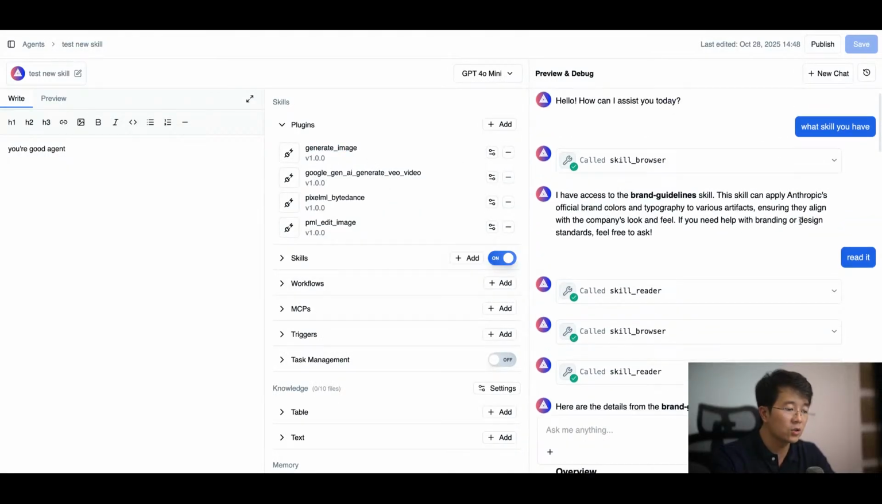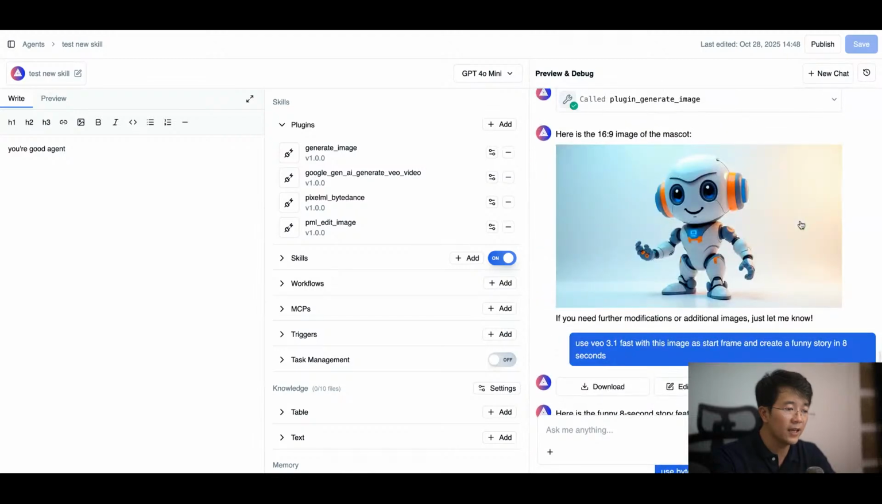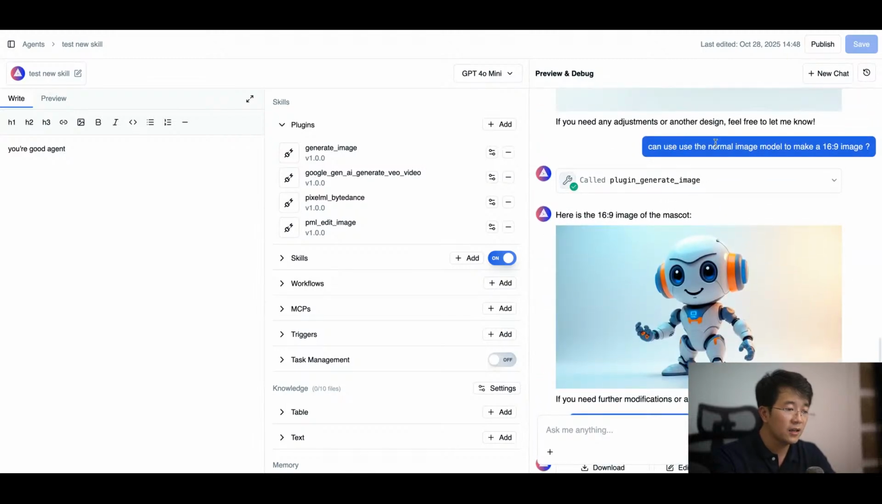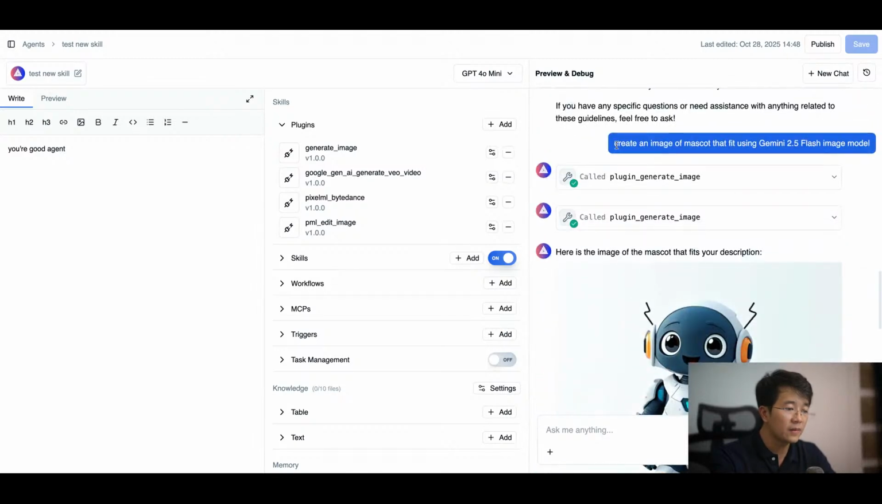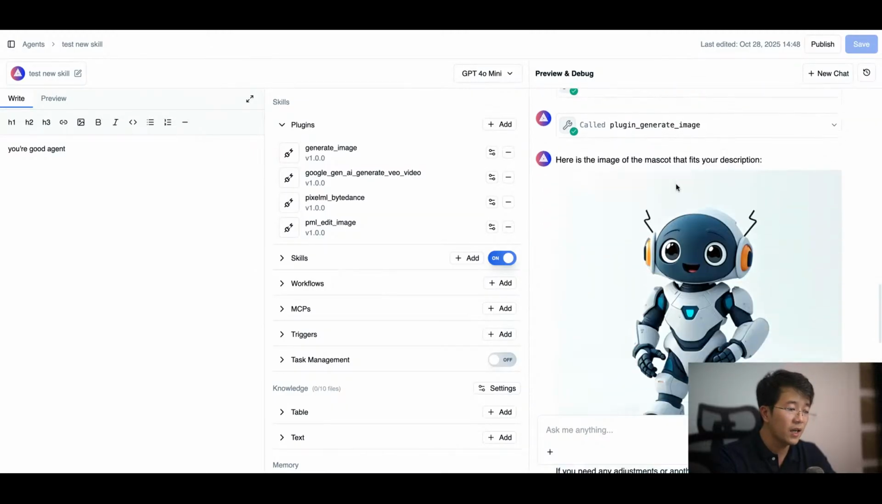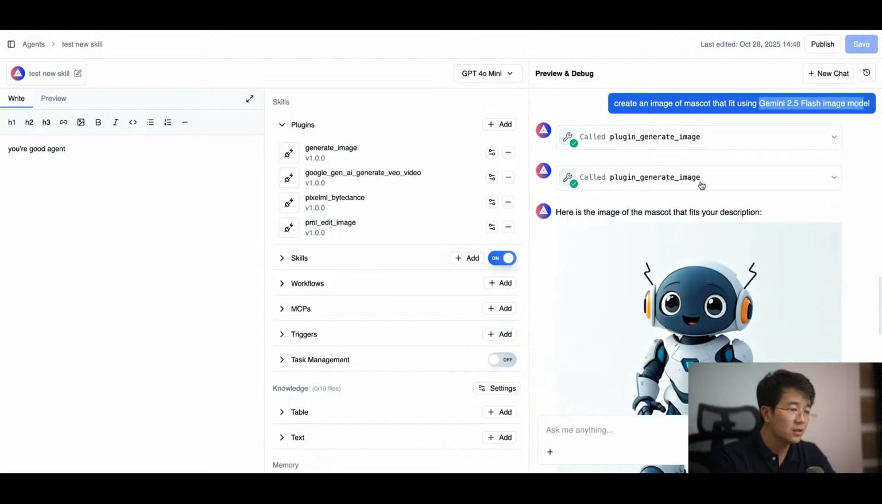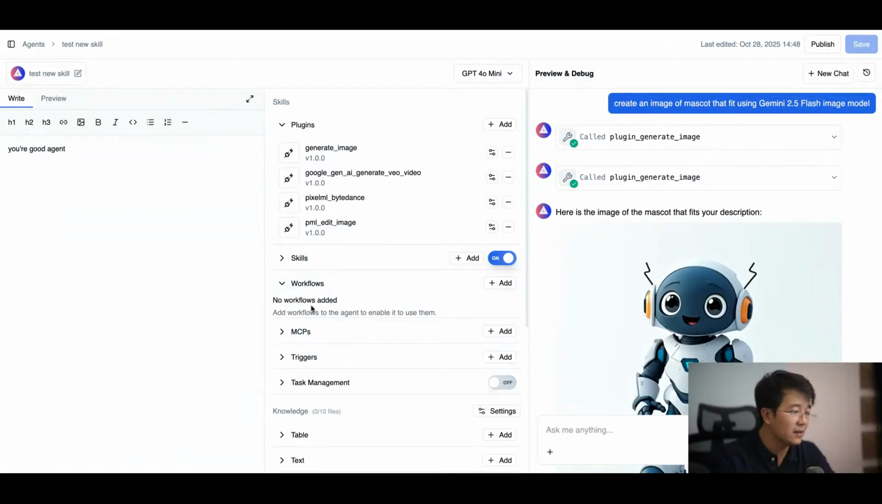And what you can do is, for example, I can add an agent. Can you create an image of a mascot using the Gemini 2.5 Flash image model, and it will create an image for me. So before, if you would like to create an image using a tool, what you needed to do is go into a workflow. You add this generate image as an action in that workflow, and then you equip that workflow again in here.